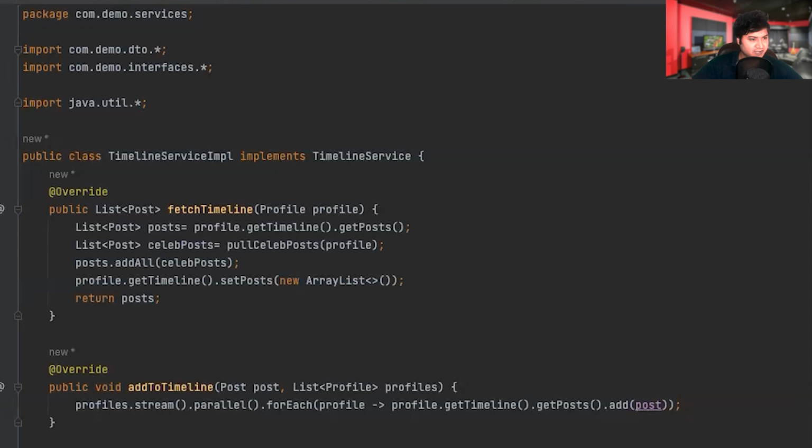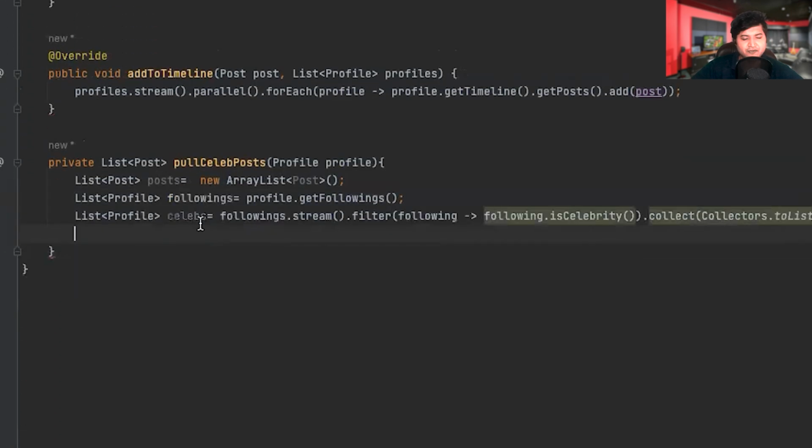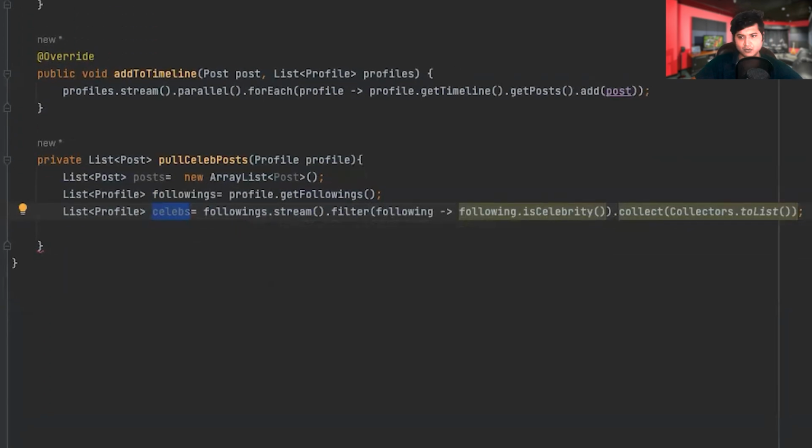Now the main thing that we need to do is pull the celeb posts. So let's first make an empty list. Now first we want to pull out which celebs are there in my following list. So let's first fetch a list of followings. Then let's filter out the celebrity followings, so celebs. Now, like we discussed in our approach in the sequence diagram, according to my last seen, when was the last time I opened the app, after that, whatever posts the celebrities have posted, I want them in my timeline, right?